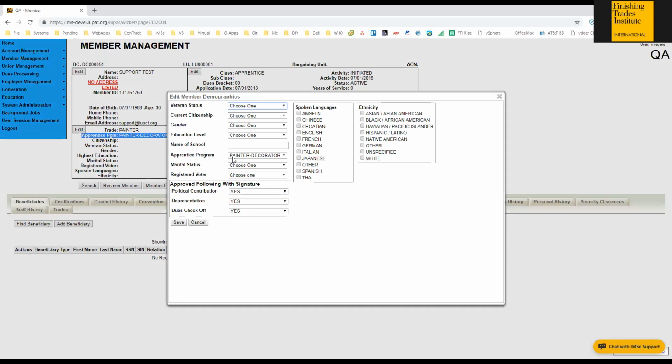Underneath this, here are the apprenticeship programs that are available. We have everything from core to coding application specialist, drywall finishing, floor covering, glazer, blaster vacuum technician, painter decorator, sign and display worker, trade show worker and exhibit builder, and metal polisher. So this one was painter decorator. I'm going to cancel back out.